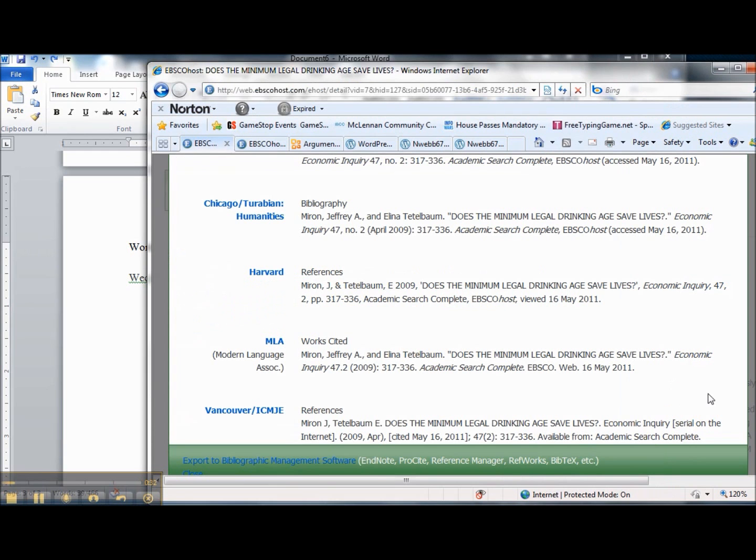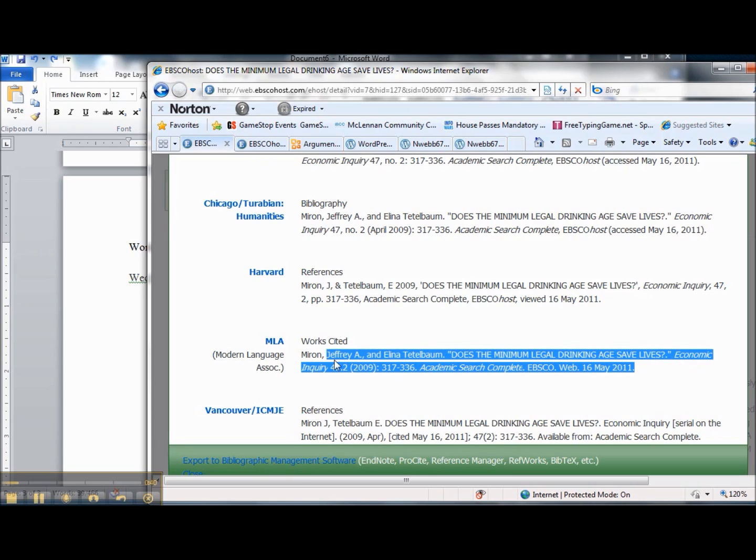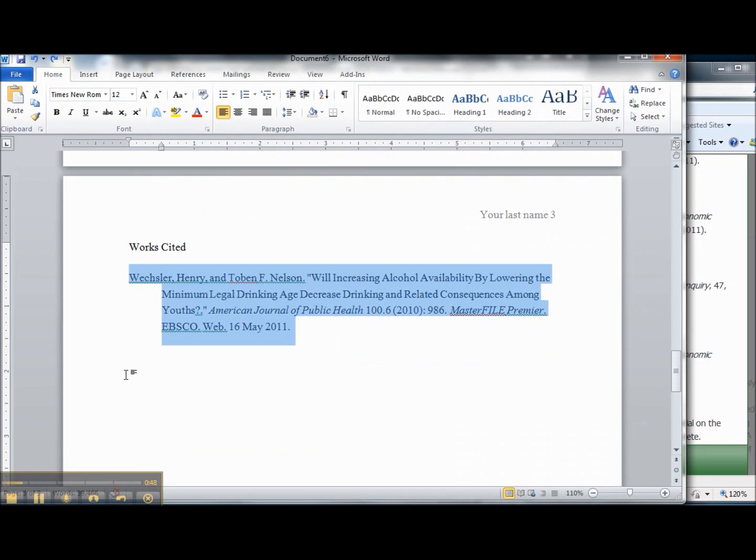Let me go to my list. I've pre-researched this. Here is a works cited entry for another article which has informed my essay. I'm going to highlight the whole thing. I will Control C for copy. I will come back to my document. Let me place the cursor down on the next line and Control V for paste.